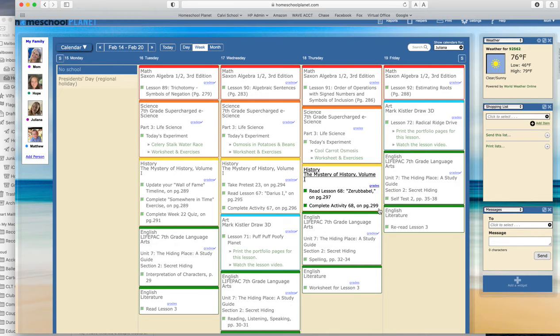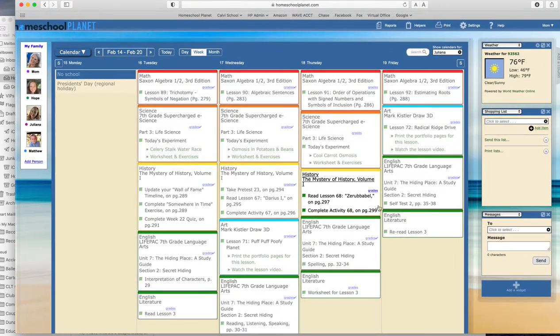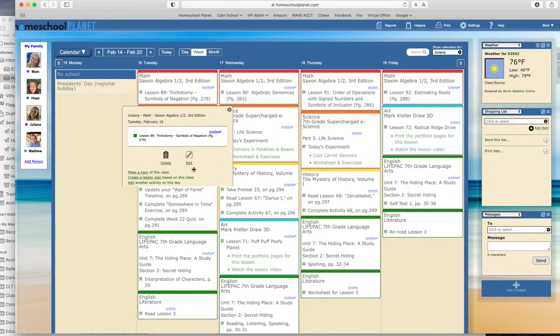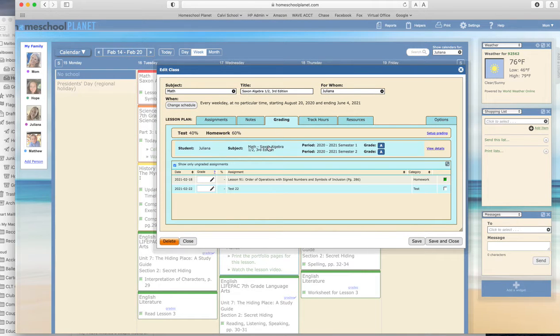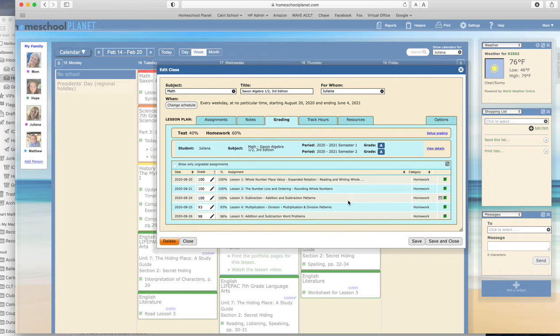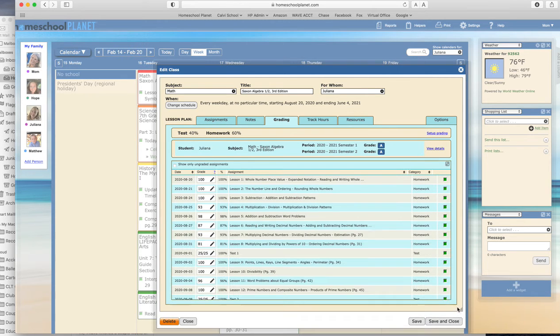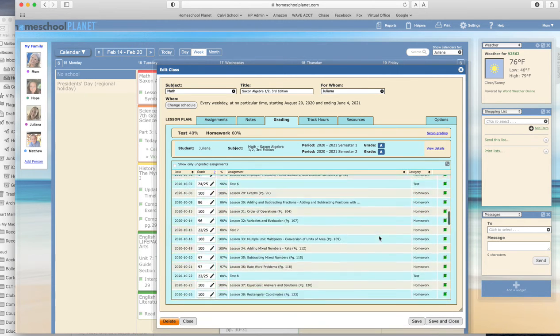If, however, you don't know the exact day, like your son or daughter brings you a test that they've retaken and they would like the new grade, you can select the title of the class from the calendar, choose Edit, go to the Grading tab, and then you'll see any assignments needing grades, but if you deselect the box that says Show Only Ungraded Assignments, you'll see a list of all previously entered grades.